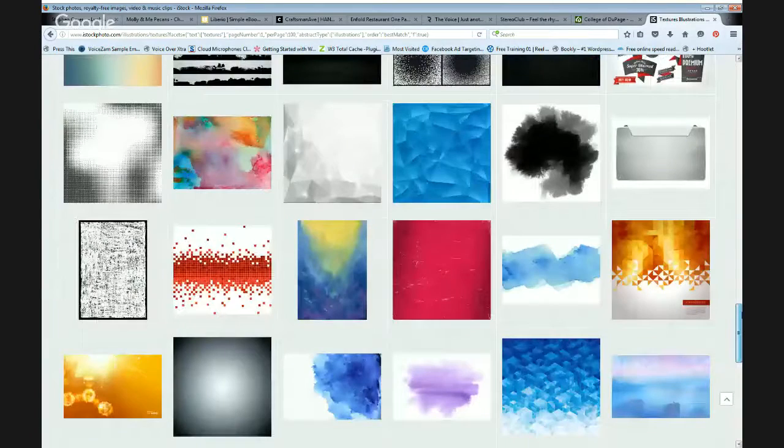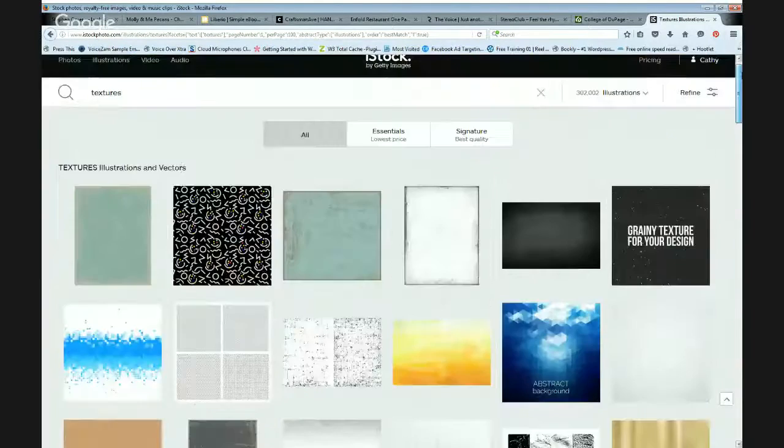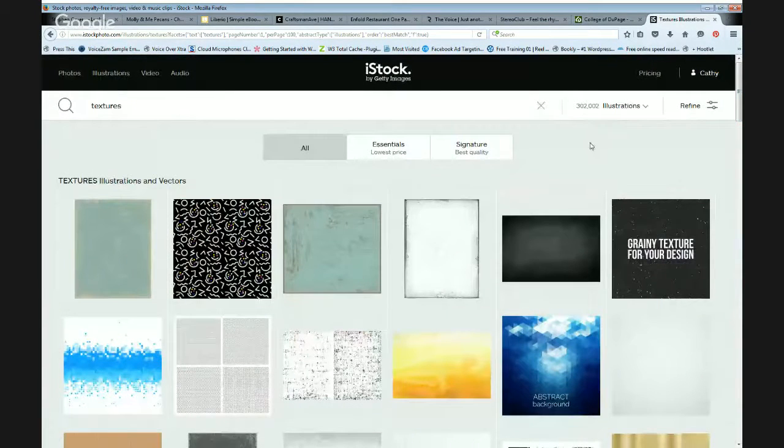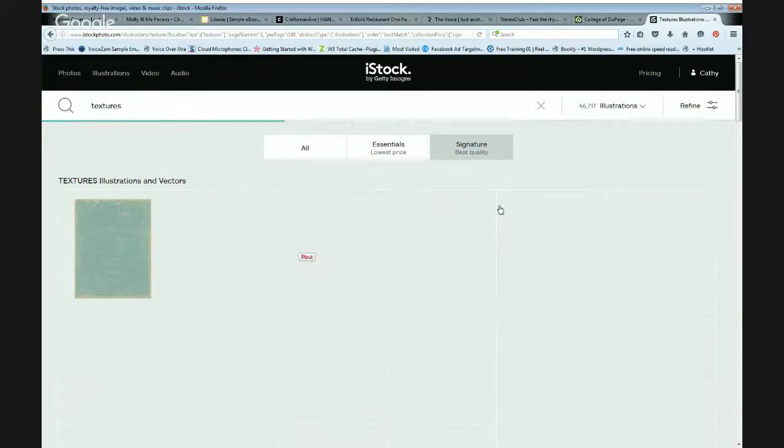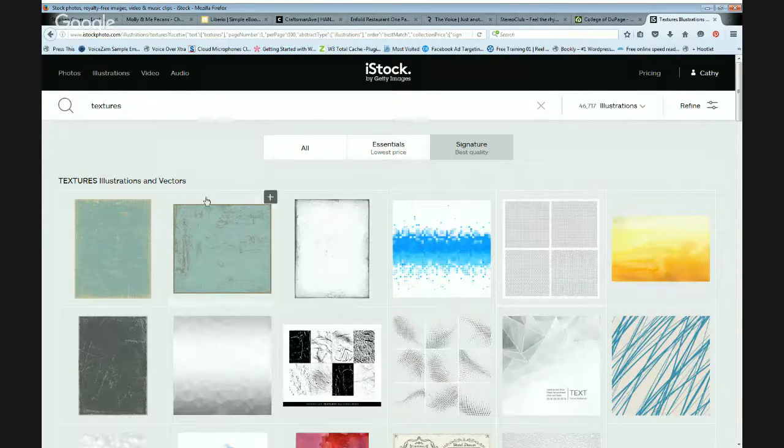Obviously, you're not going to go through 3,000 pages. Hopefully you're going to find something. I will go back as far as maybe 5 pages before I'm like, I've got to find something here, or else this isn't the place for me to look, because there are other places. Here you can filter by their Essentials if you only want to pay the one credit, or if you want to see their top quality, click on their Signature options. So these are all the 3 credit images. These are $33 apiece.